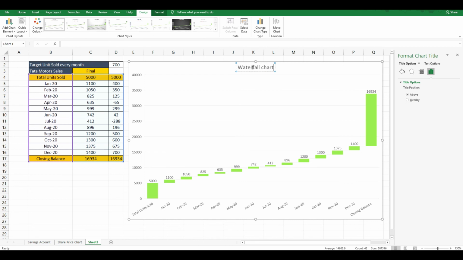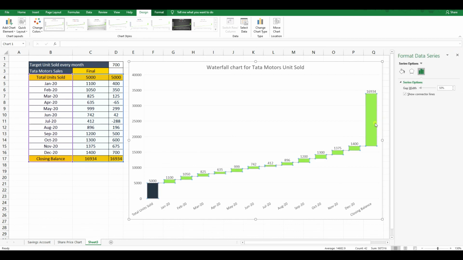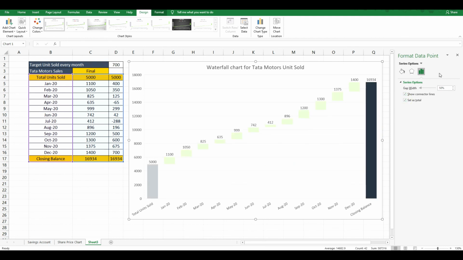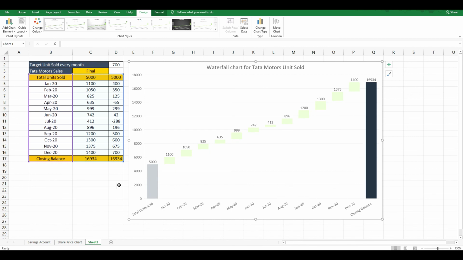Waterfall chart for Tata Motors units sold. Okay, correct. So now the first step is to double click on this, go to data point and set this as a total. Close this. Again click on this, double click on this, set as a total. Close this. So now all the opening and the closing have gone up.